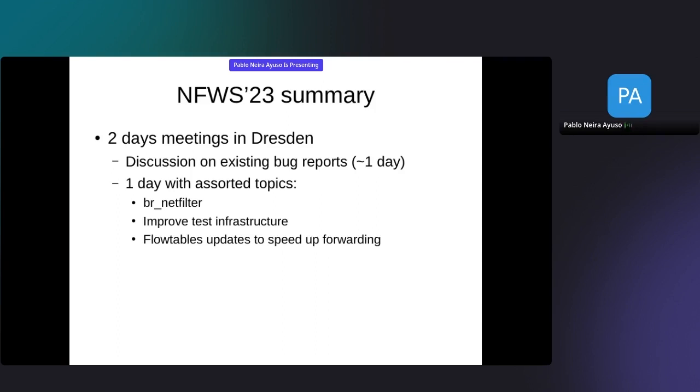So basically we iterate over Bugzilla looking for what is there. There is a good number of feature requests in Bugzilla too. And then another day was dedicated to an assorted number of topics. We spent a bit of time discussing about br_netfilter.